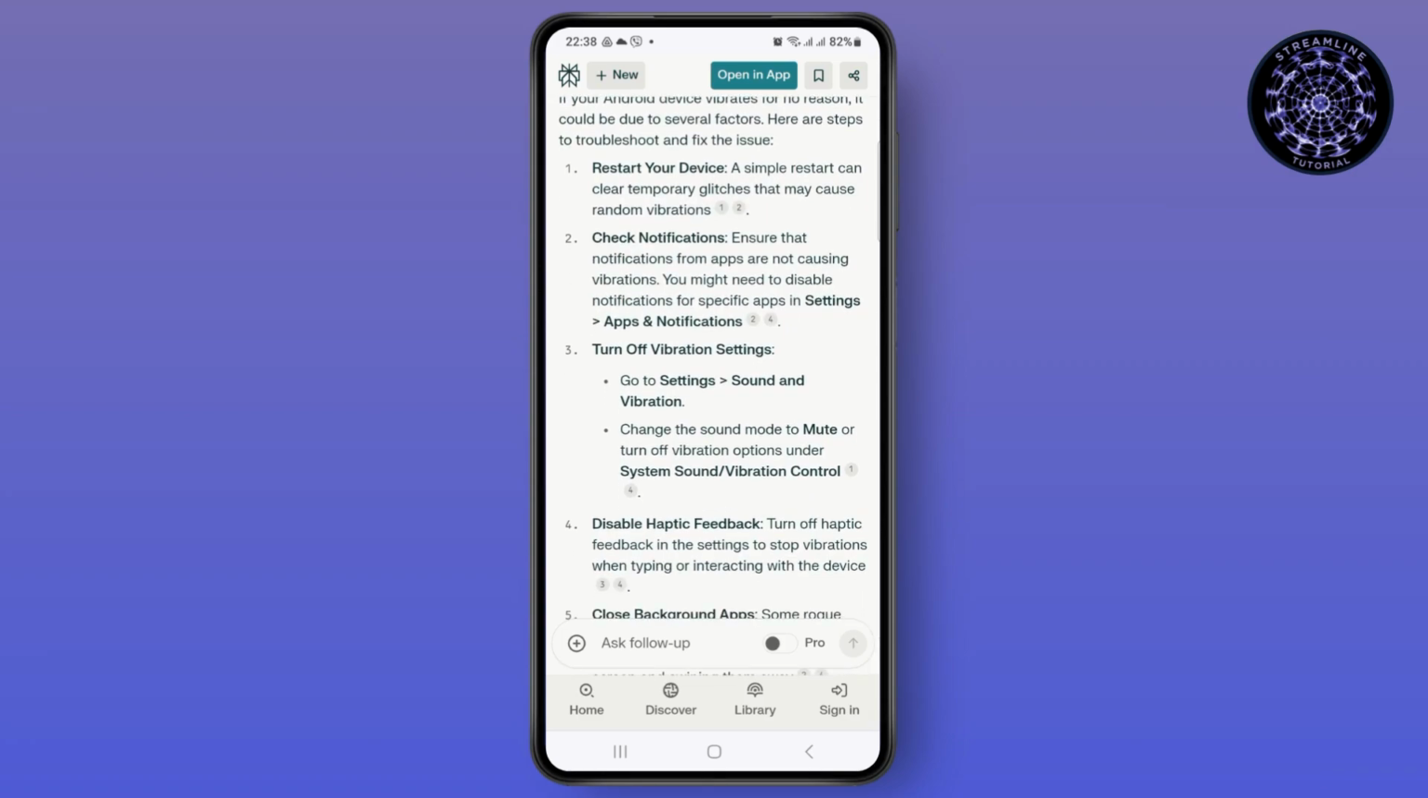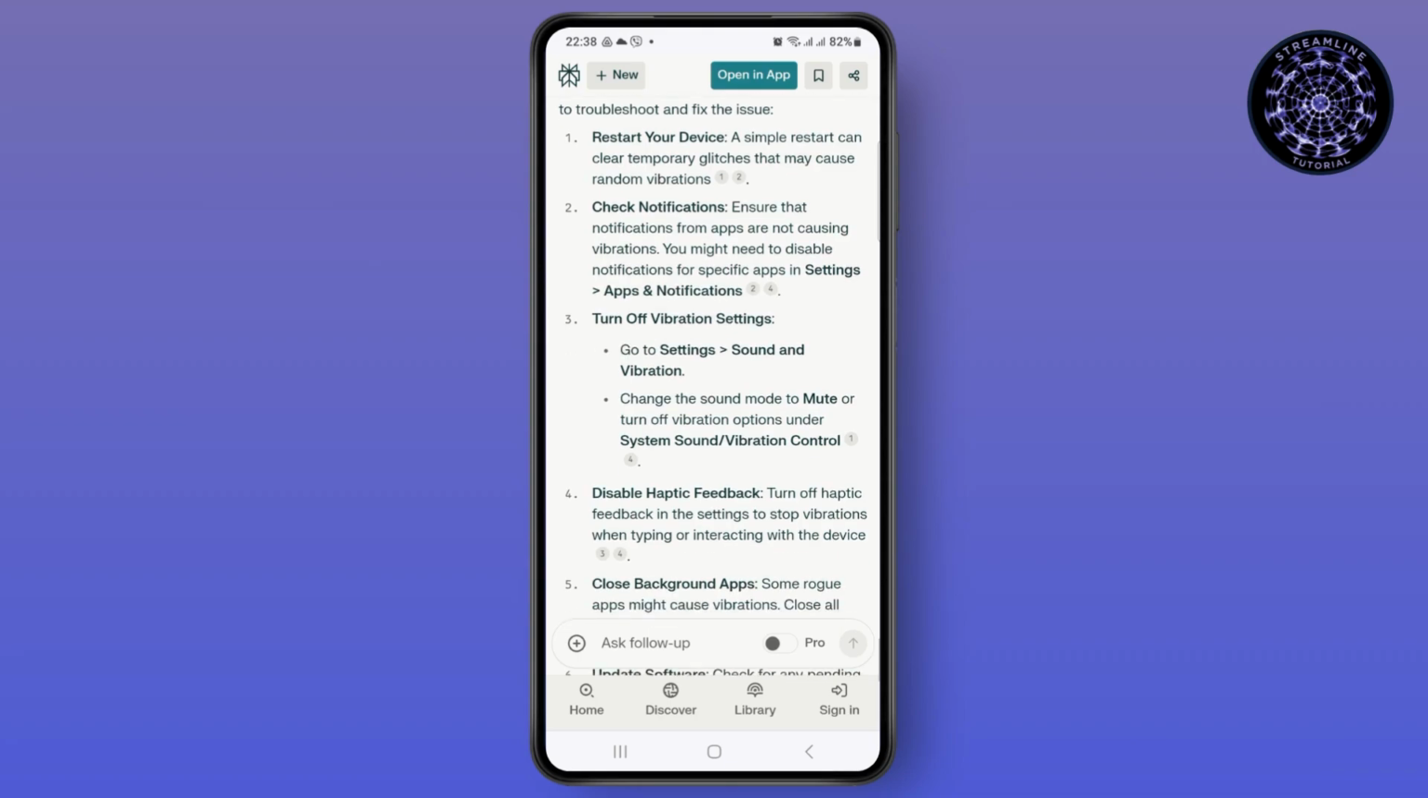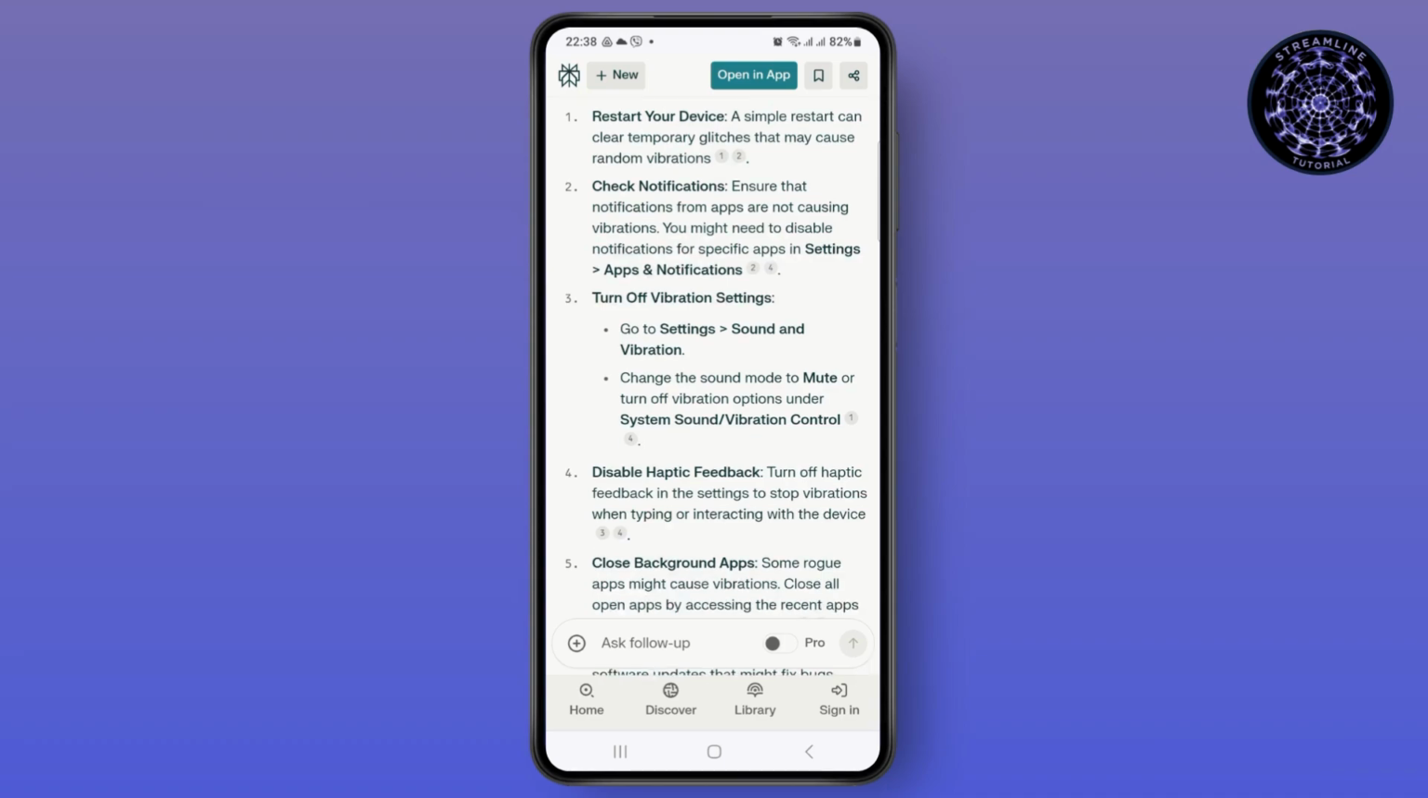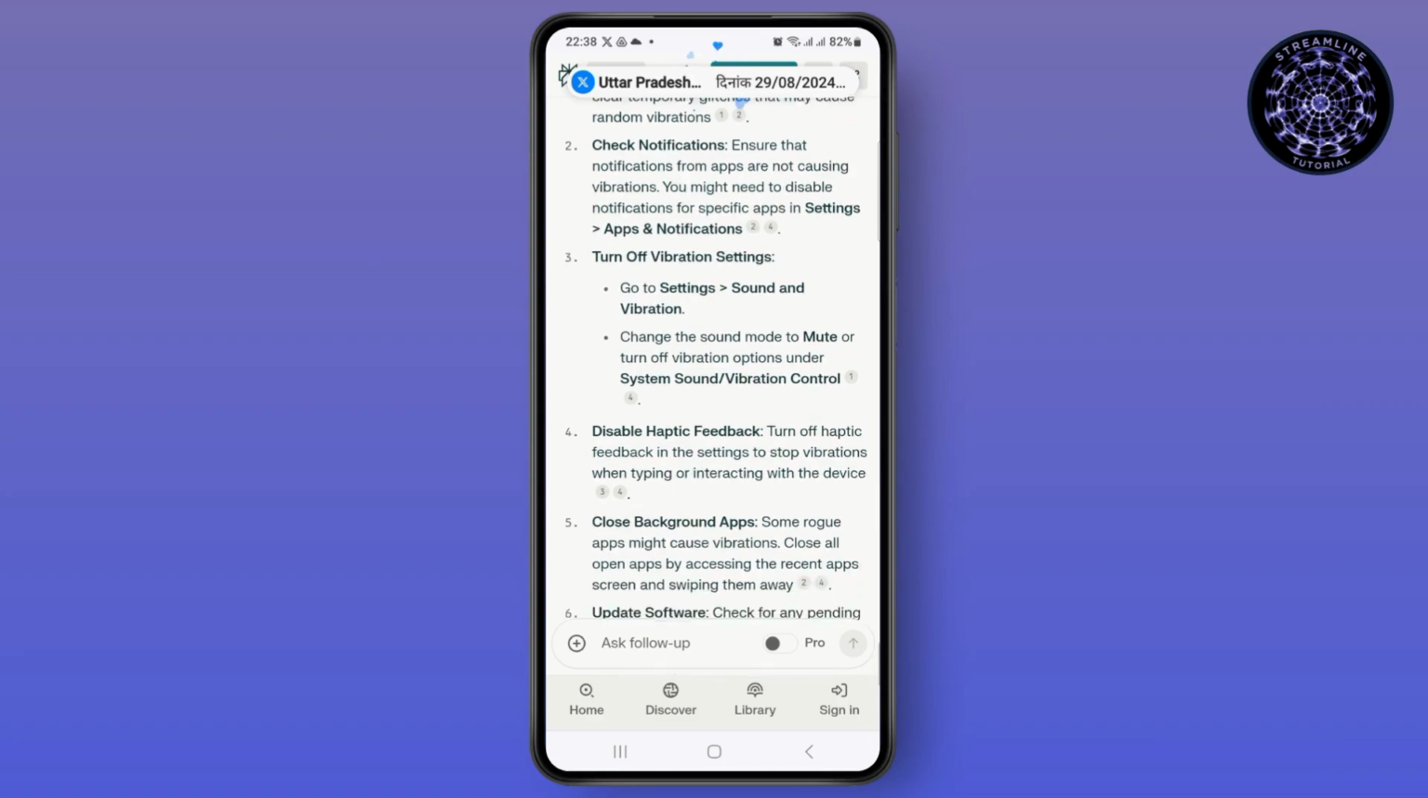Number one is restarting your device, because sometimes a simple restart can clear the temporary glitches that may cause random vibration. Next is checking the notifications by ensuring that the notifications from apps are not causing the vibration. You might need to disable the notification for the specific apps in the settings, then going to apps and notification.